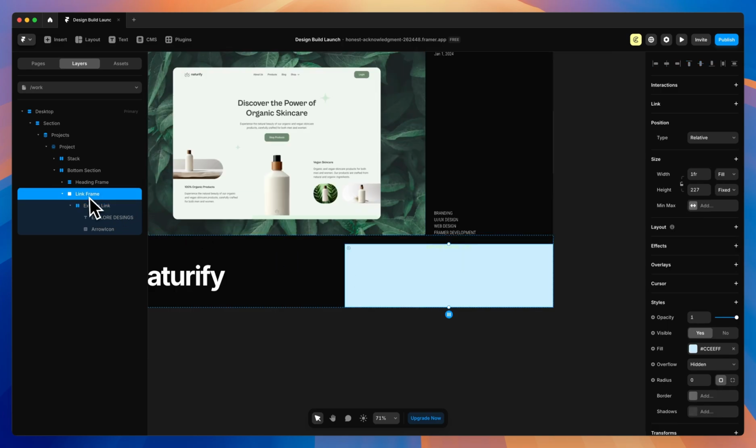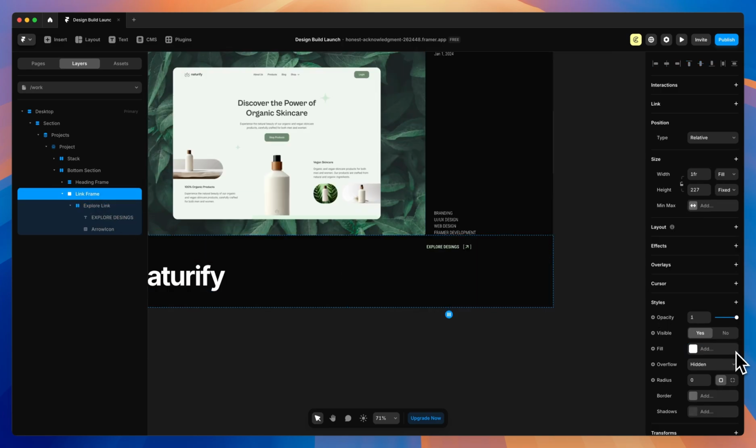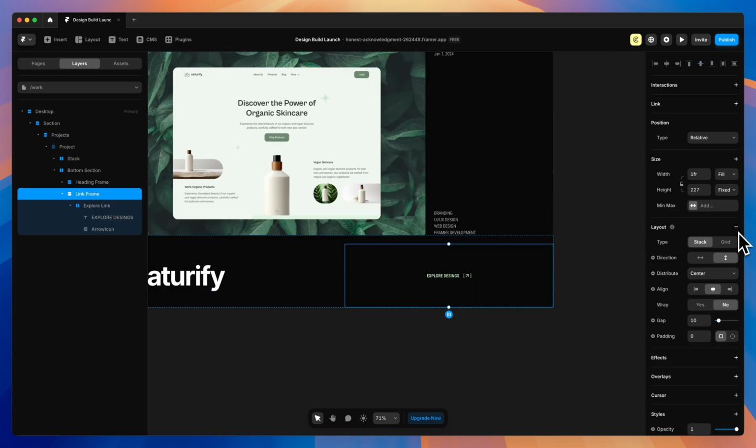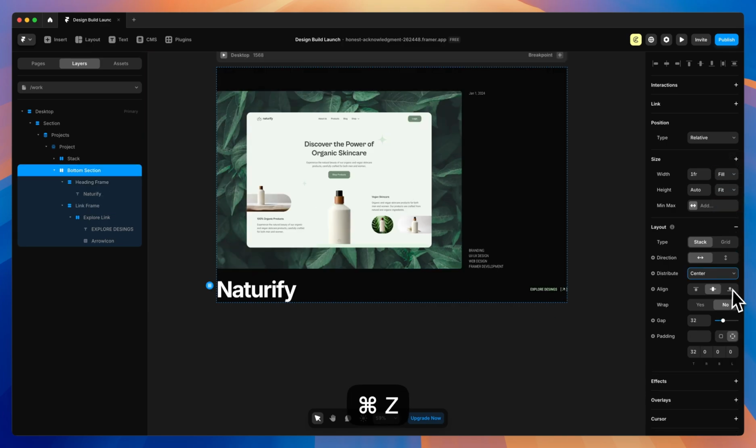And now all we got to do is go to the parent, the link frame, remove the fill, and then add a layout onto this. With this one, I'm going to make sure the content is set to the right because I want it all the way over to the right. And then we can just remove the gap. And for the sizing of this, I want both to fit around the content. And we'll set the align down here to the bottom.